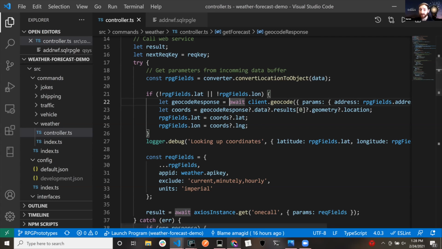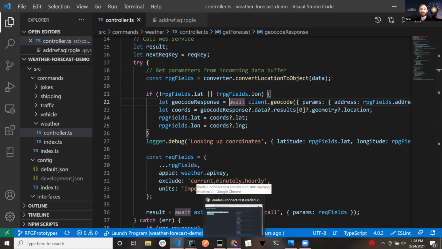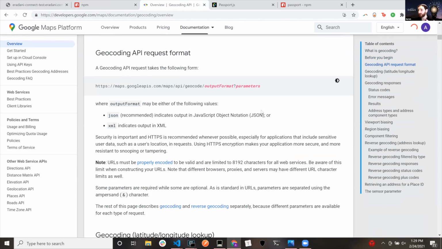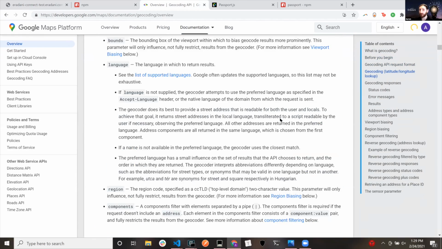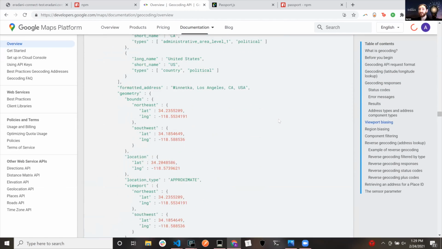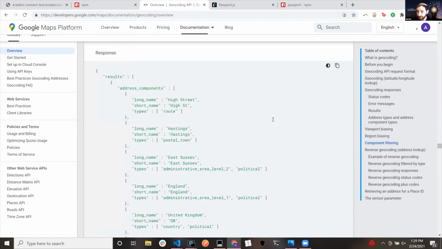So for the RPG side, the process for implementing something like this requires that we go over to the Google Maps documentation, we look through it, we read it, we understand it, we make sure that we go through all of this information so that we know how to talk to this Google Maps API.